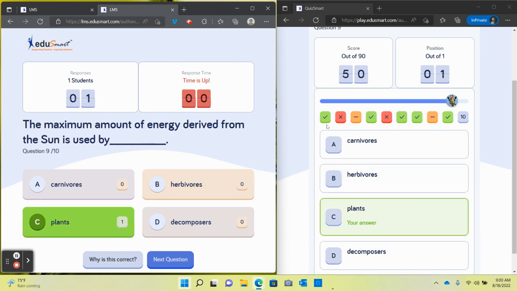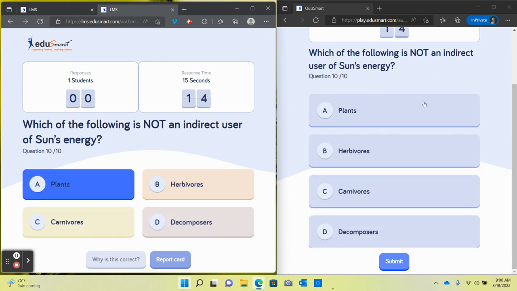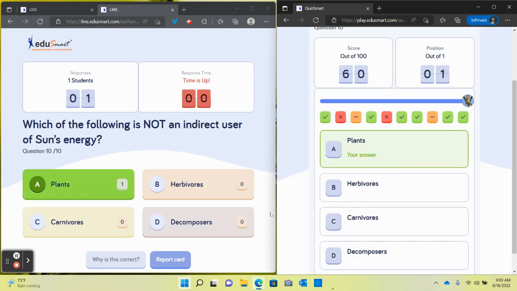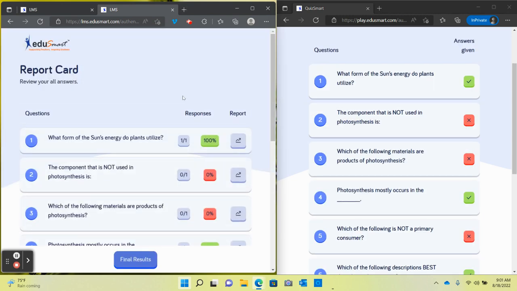So as we reach the end of the quiz, you can tell how your students fared on each of the questions. And then when we get to the last question, let's say plants are not an indirect user. Again, I can go through all of the why is this correct on each response. And then at the end, it's going to show exactly how each student did. I answered 6. I got a 60 out of 100. I am in first place, and I can show the report card as an instructor.